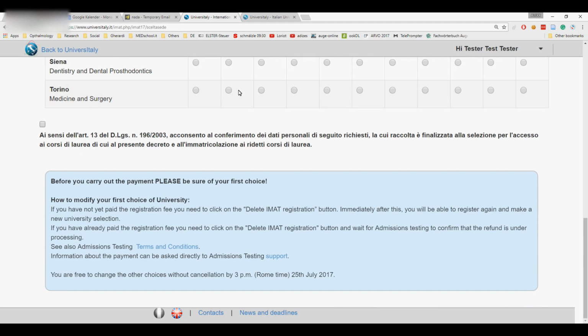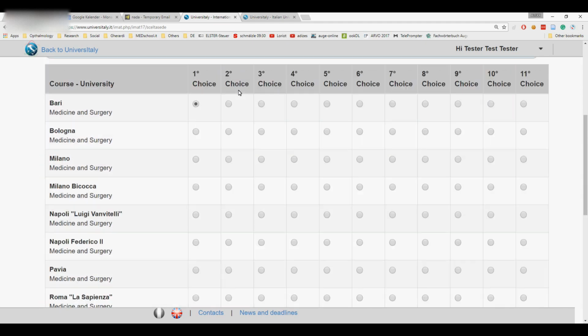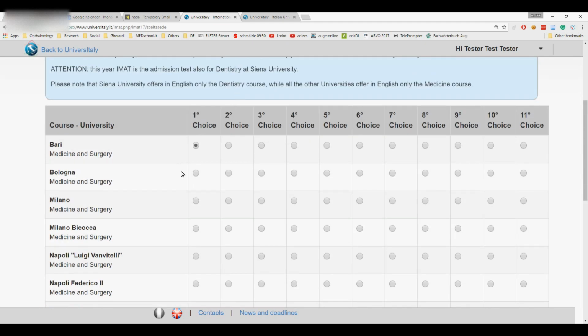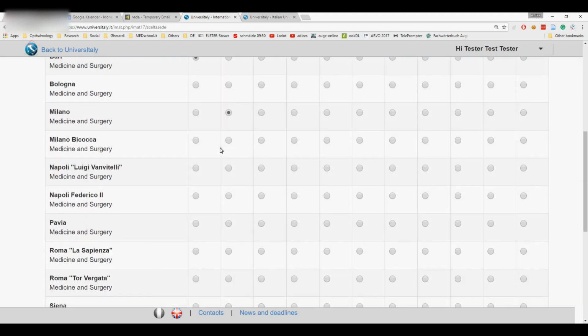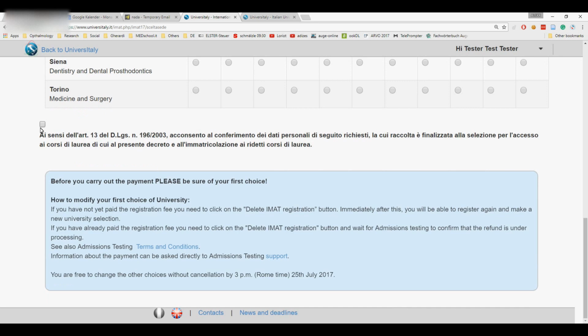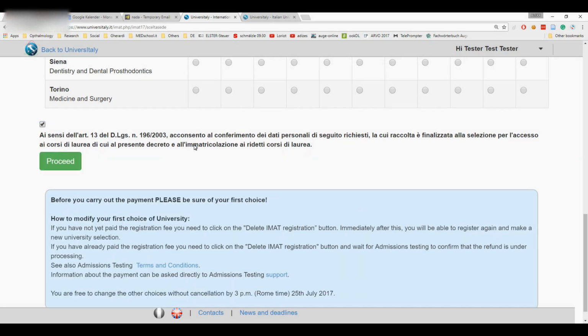And here to proceed, after you select your first choice university, your second choice university, and so on, then you can proceed here, and you have to click this little checkbox, which means that you allow them to use your personal data and so on and so forth. And then you can click proceed.